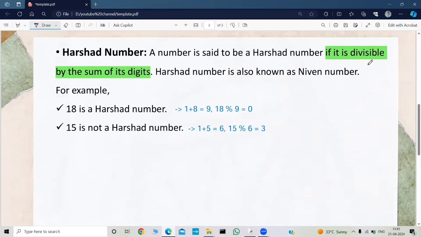We can easily check whether a number is divisible by some other number or not, right? So there is no problem for it.